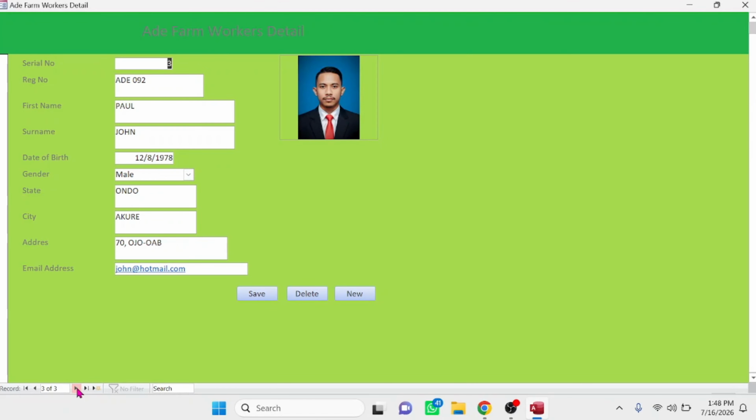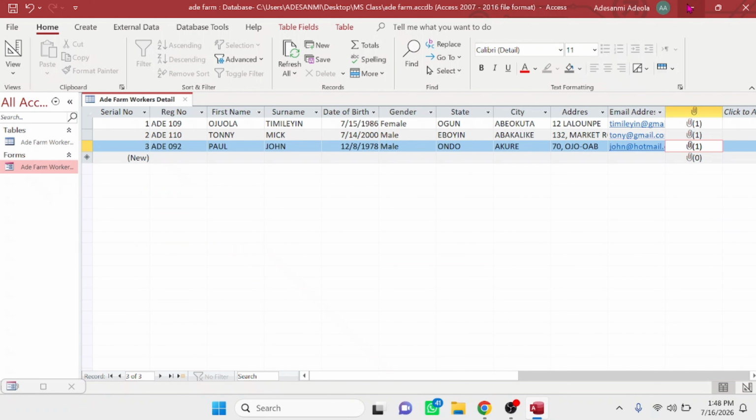So guys, this is the simple process on how to create a powerful record form for your company using Microsoft Access, all for free on your device. Now that I've completed this, click on save button.